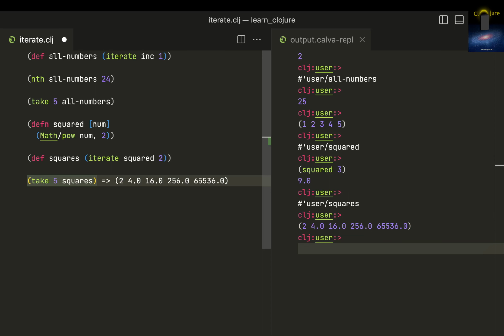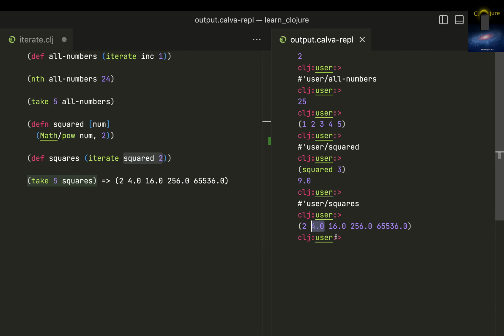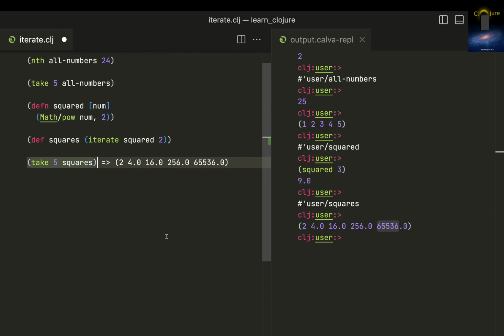So now what happens? You just get this wonderful sequence. First you've got 2, the initial value. Now you pass this 2 to the square. What is square of 2? You get 4. Then you pass this 4 to the square. What is square of 4? It's 16. Then you pass the 16 to the square. 16 square is 256 and 256 square is 65536. So this is how iterate works. It just iterates on whatever it gives out.